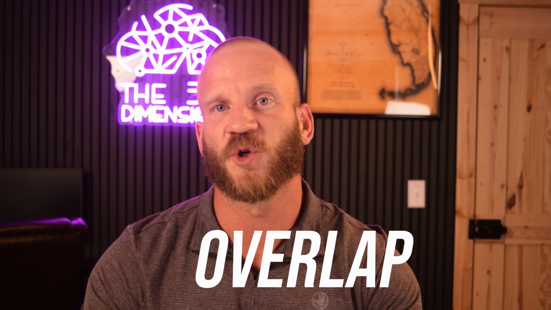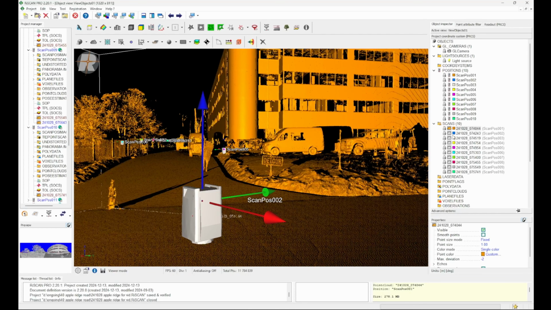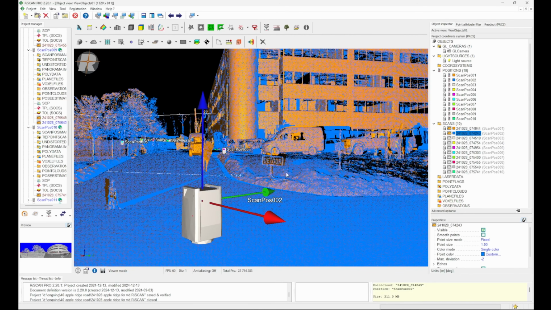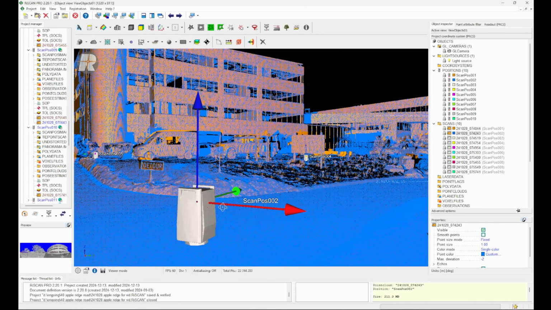Typically, when we use a terrestrial laser scanner, we rely on overlapping points from one scan to other nearby scans and cloud-to-cloud registration to align the individual scan positions together. Because of this, the amount of overlap from one scan to another is extremely important.